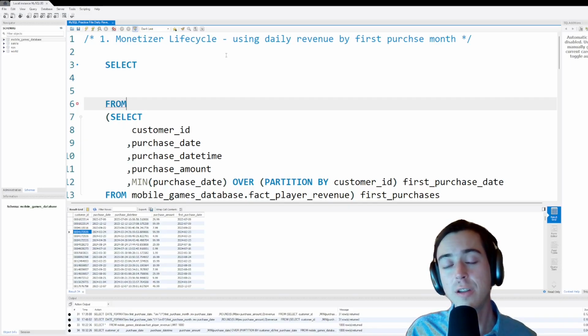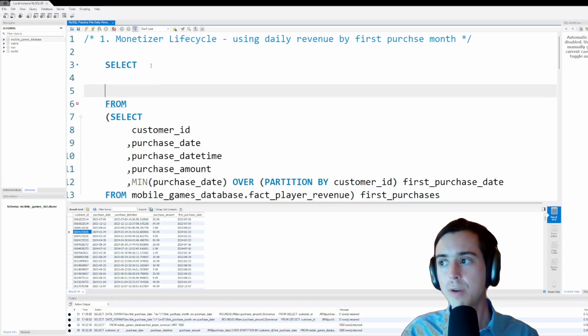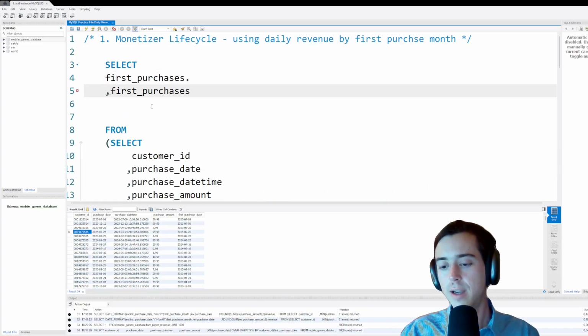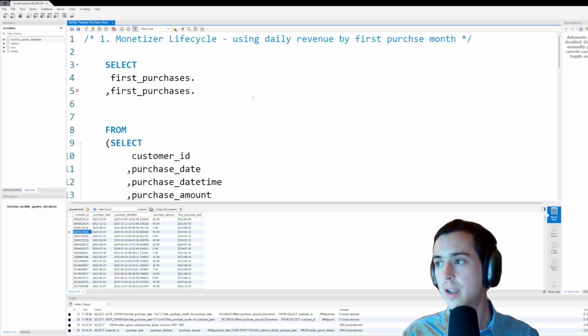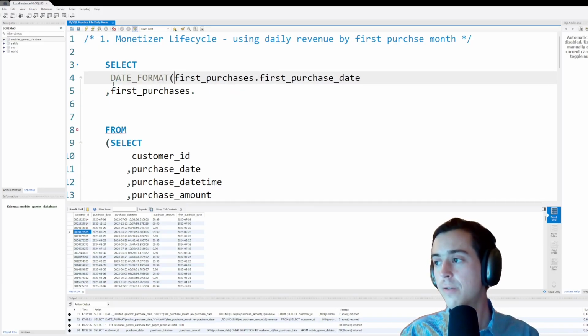And then additionally, what we also want to bring in is the first purchase month for the monetizers that were contributing revenue on those trailing 7 days of revenue data that we're looking at. Okay, so given that, what we're going to do is say we want to dimensionalize our data by two things. We want to do it by the first purchase date, but we want to change the formatting so that this is the first of the month, right?